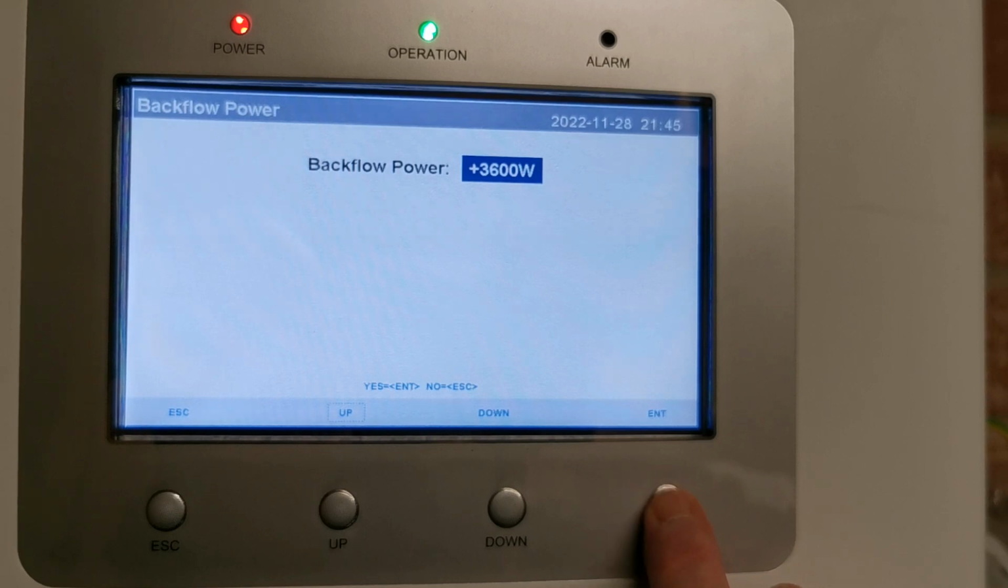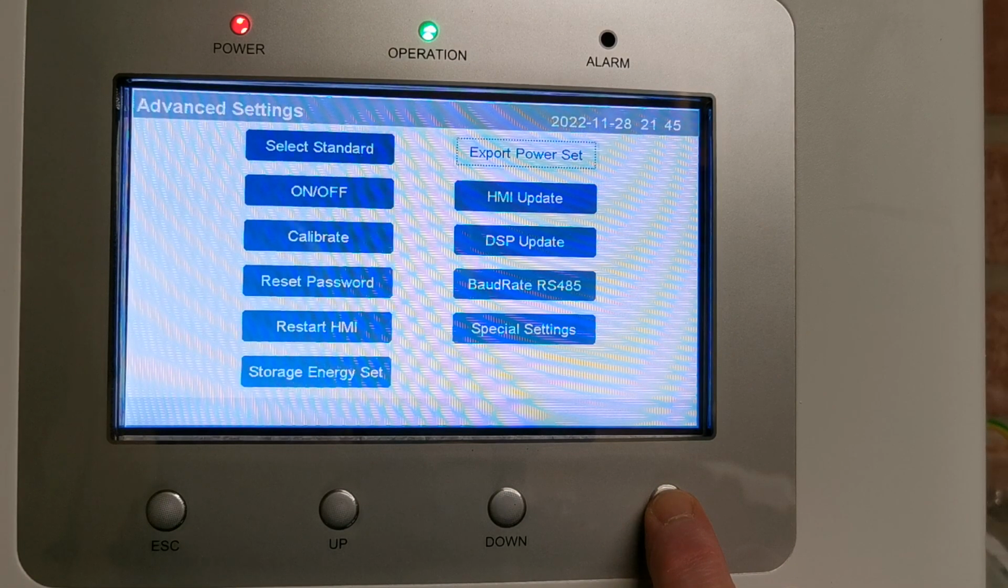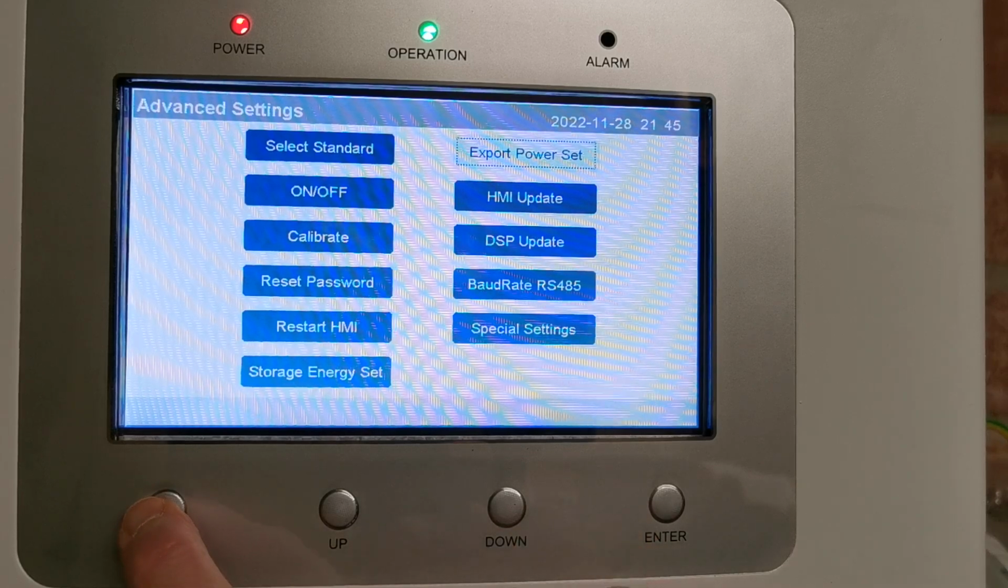So if you don't want to export at all, I suggest you set that at around the 100 watts mark rather than putting it down to 0, just to make sure that the device is exporting a tiny little bit. It stops it erring on the side of caution, and also makes sure that your Eddi and your iBoost devices and such like will work properly too. Enter there. Job's done. That's that saved. Back to your home screen.